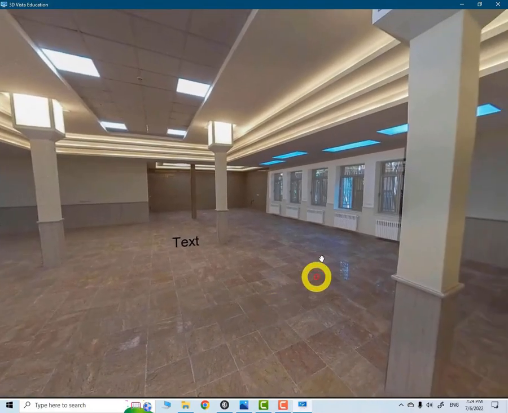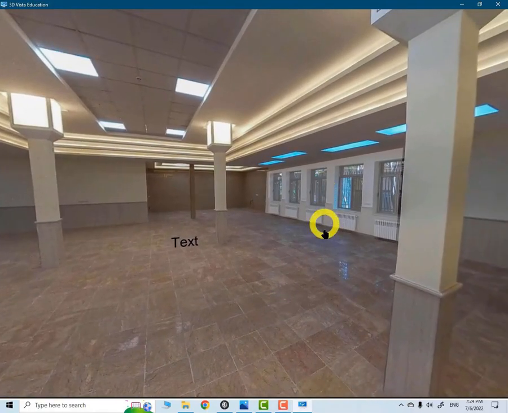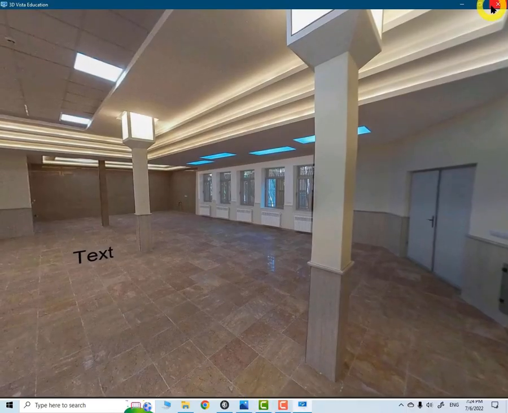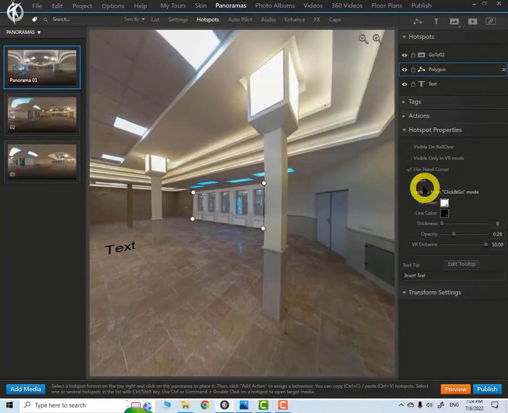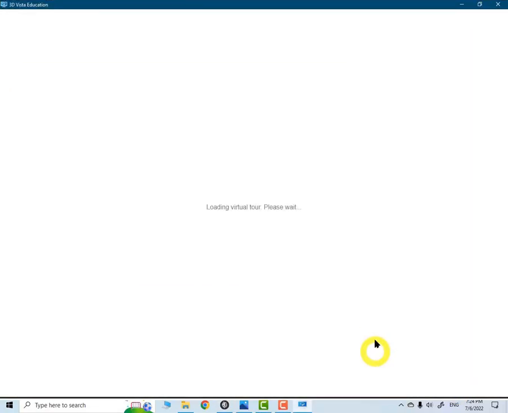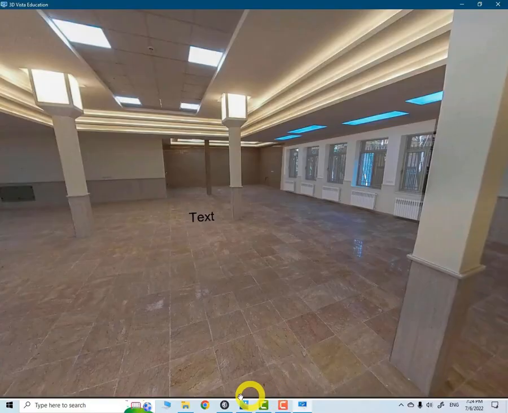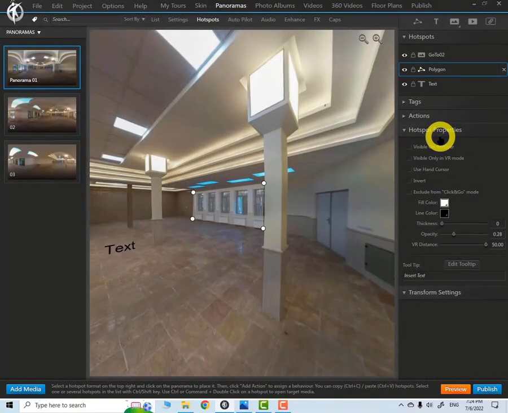Now the option is checked, and when I hover over this polygon, you can see the cursor turns into a clicking hand. If I uncheck that option, the mouse cursor won't change anymore. Look, when I move the mouse over the polygon, it keeps its original default shape.